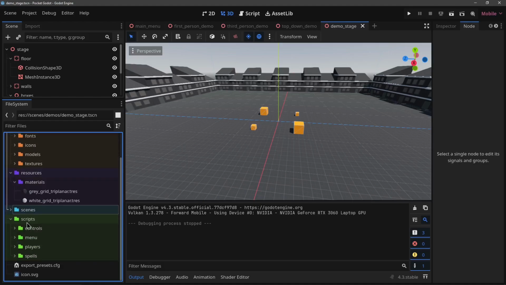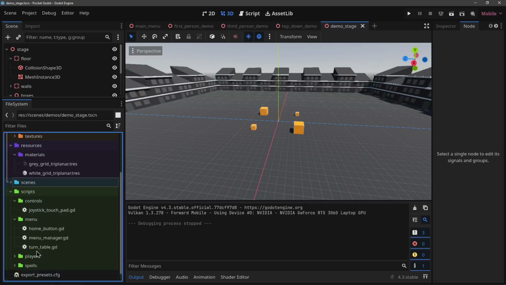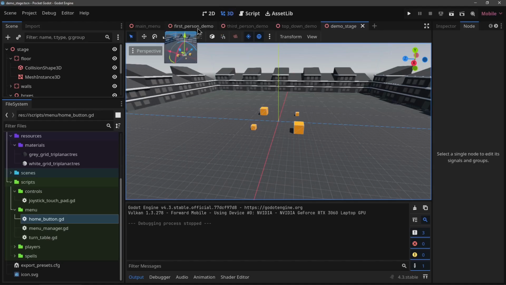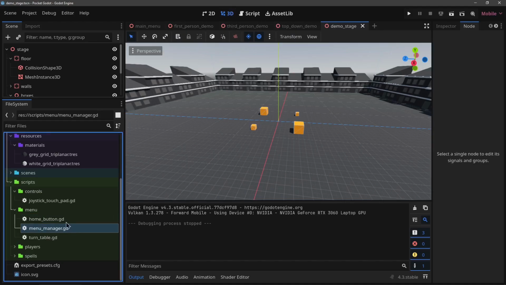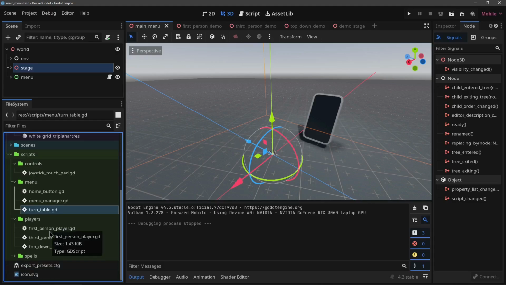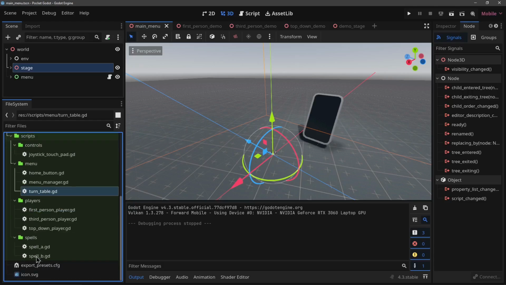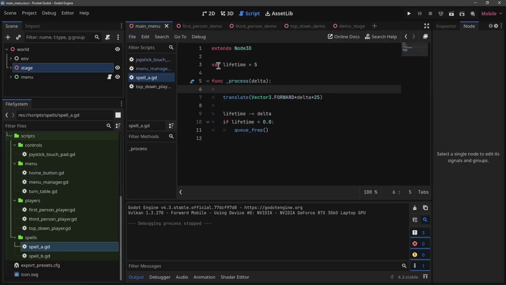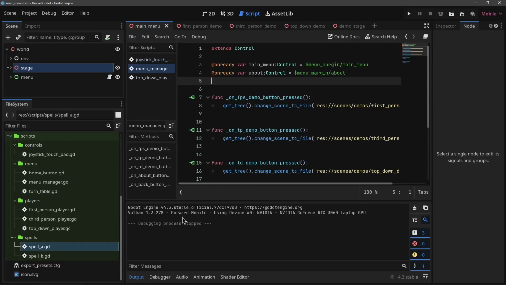Then for scripts I did a similar separation. We have for the controls the script that controls the touchpad joystick. For the menu scripts we have the home button that is used in the demos to come back to the main menu, the menu manager, which we'll look at first, and the turntable, which is just this little phone rotating in the main menu. Then for the different players, we have of course for every demo their own little player controller. We'll dive into those also. And these spells, they're just the little rockets and circles that are used in the top-down demo. They're extremely basic. I probably won't even go over them.